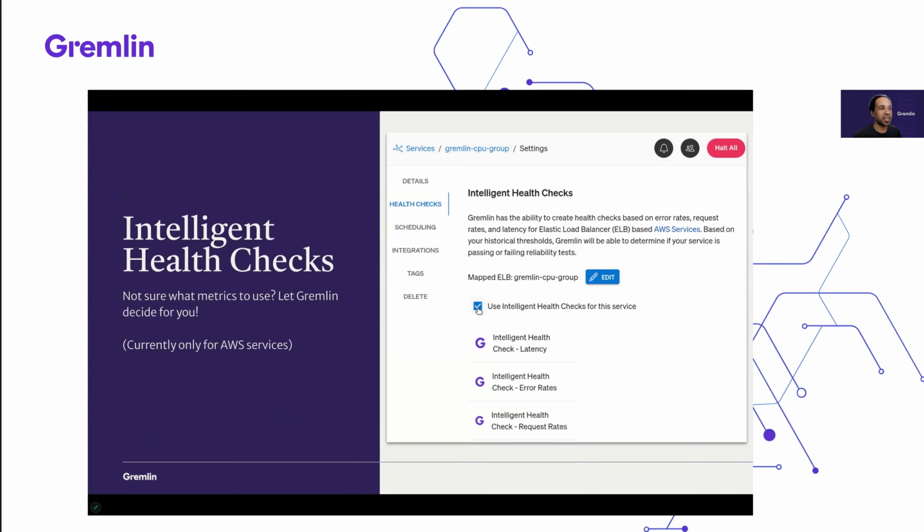The way these work is that if you allow Gremlin to read resources in your AWS account, specifically Elastic Load Balancers, we can actually map those load balancers to the services running on your EC2 and EKS clusters. Because we can see current and historical metrics, we can use this to automatically create health checks for you and also be able to set reasonable thresholds for failure.